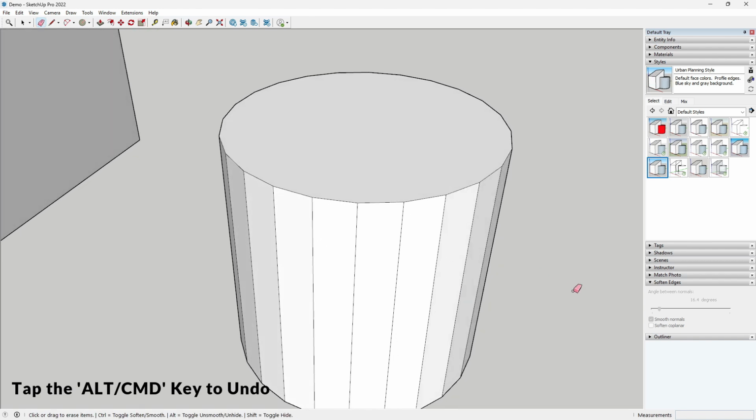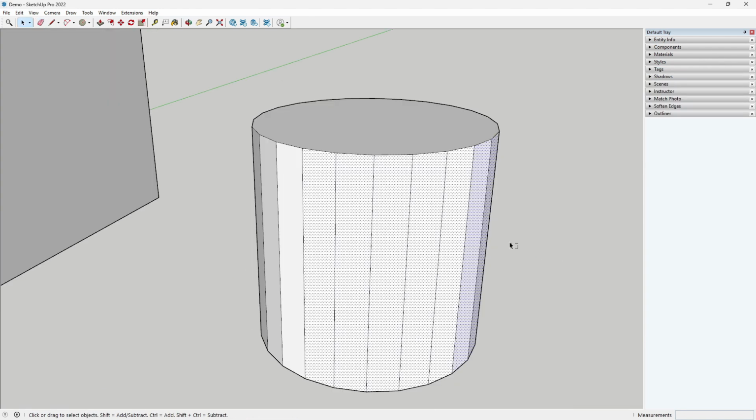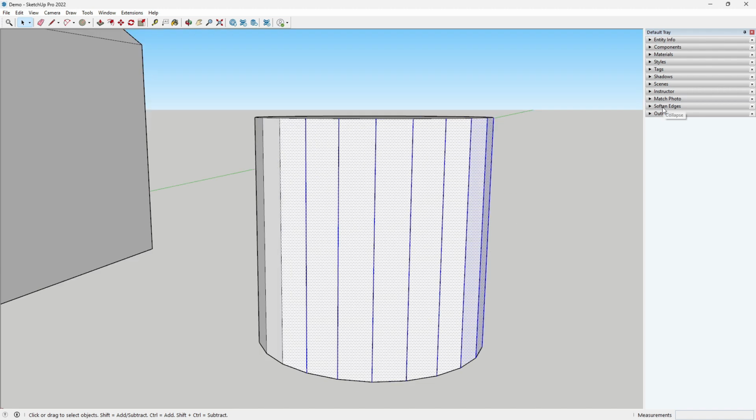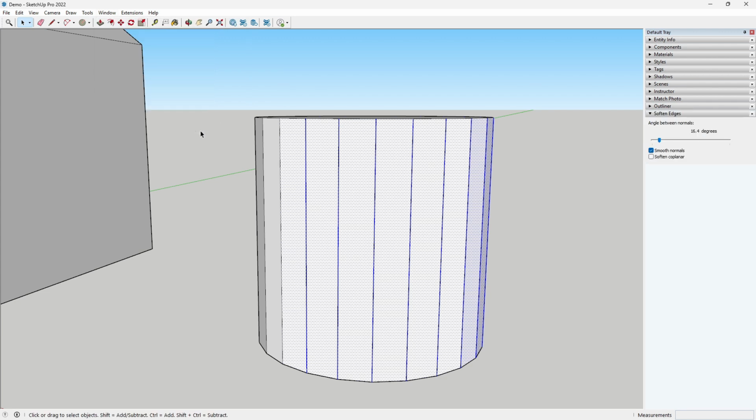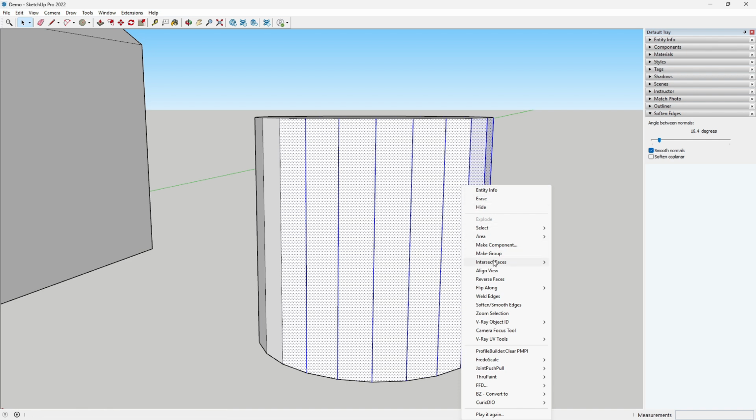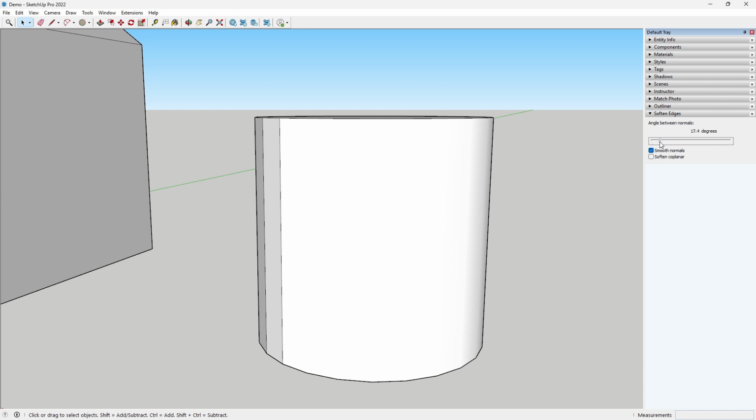To use the Soften Edges dialog box, use the Select tool and highlight the edges you want to soften and smooth. Open the Window menu, select Default Tray followed by Soften Edges. Context click your selection and choose Soften/Smooth Edges. Click and drag the slider labeled Angle between normals.